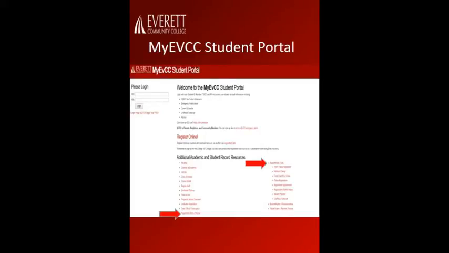This is what your MyEVCC student portal looks like. There's a list on the right of a lot of different student kiosk tools, registration tools, and then there's another tool, your registration block checker, at the bottom of the list on the other side.